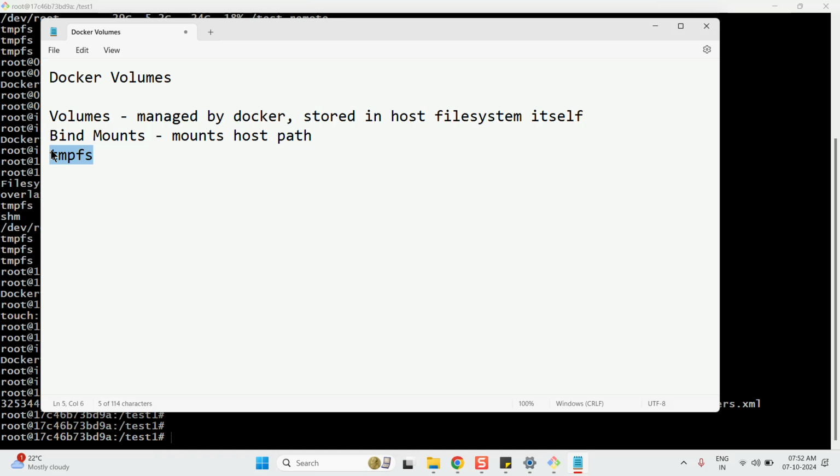So yeah, that's about volumes. Any doubts so far? This TMPFS will be created at the time of running the container, right? Yes, exactly. It will automatically be created, it will automatically be deleted. You don't need to do anything for it.